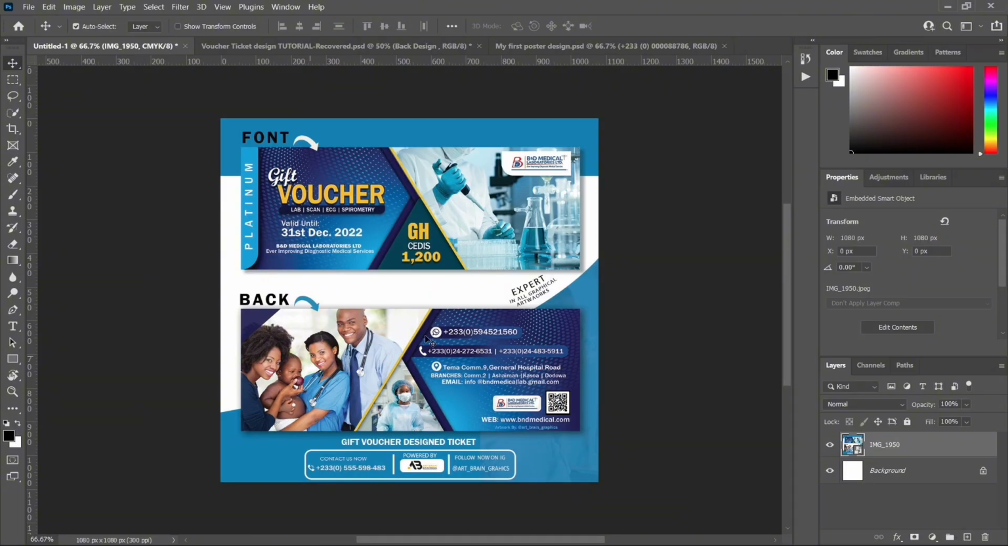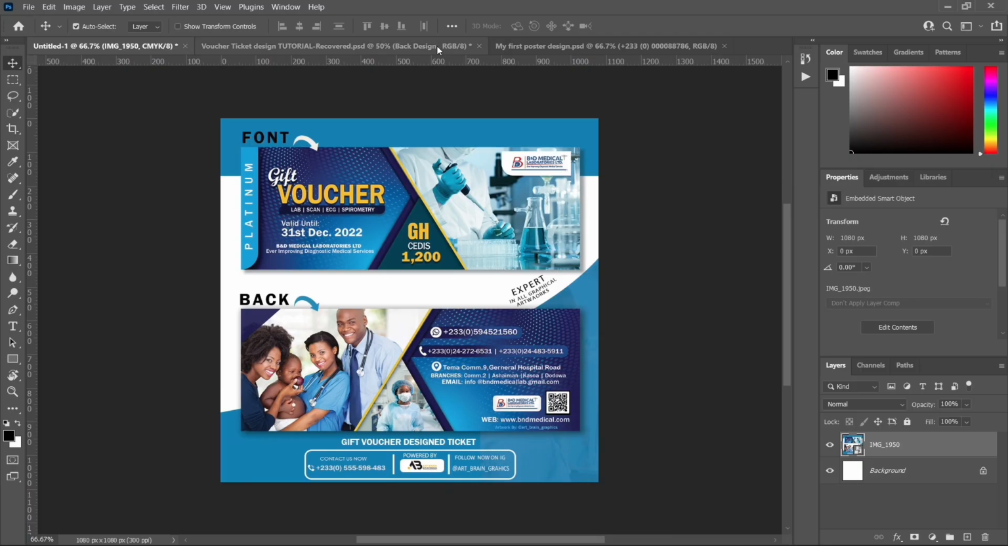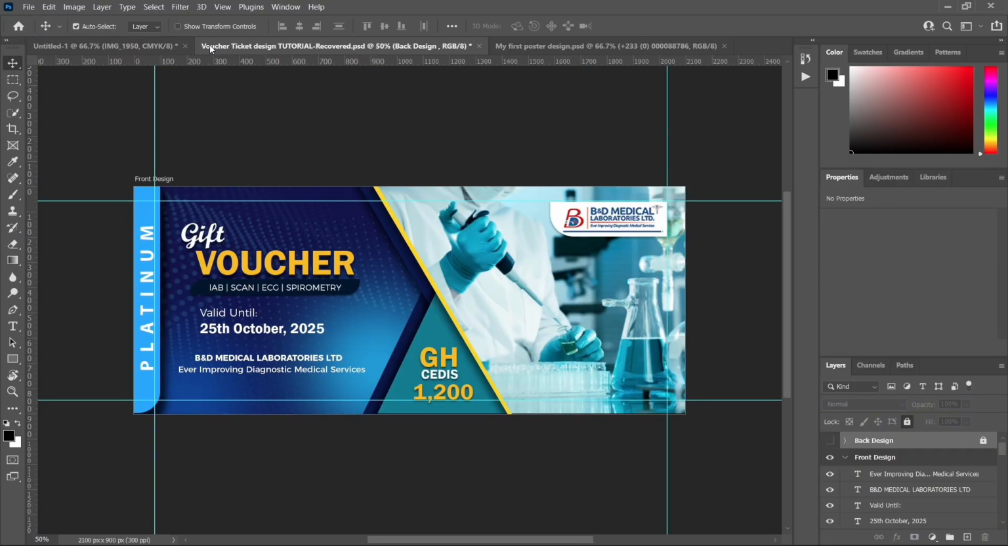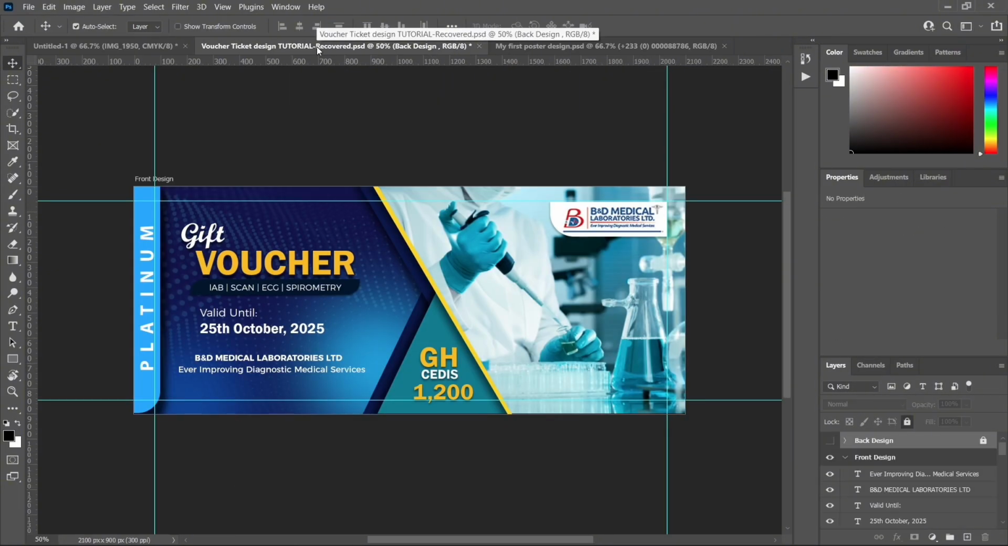So this is just like a reference image that I have here, and this is the voucher ticket design that we are actually going to work on. So in this case, you'll be seeing me switching from one file to a different file, so you don't be confused when you see me moving from one side to the other. And also there will be an explanation throughout this tutorial, so you will understand everything that I'm doing and you won't be confused. So this is the front design.